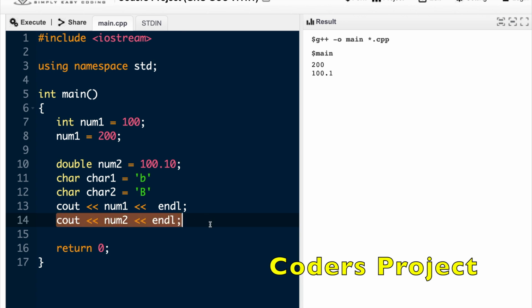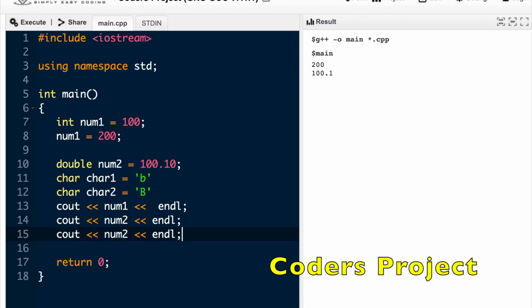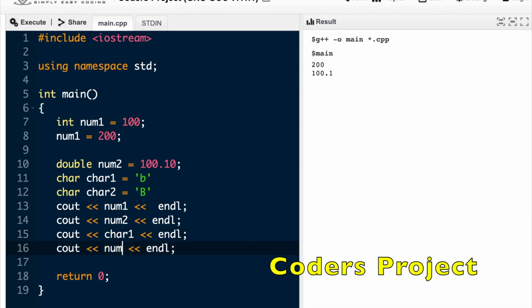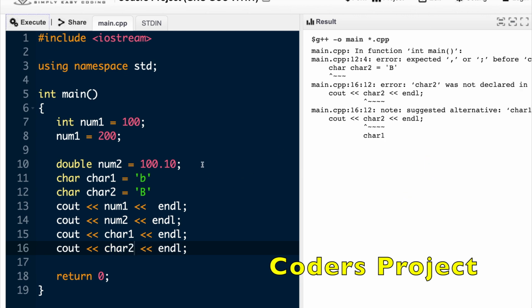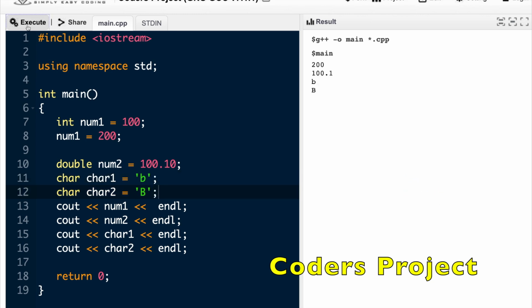Let me just copy and paste this. So char1 and then char2. Okay, I missed the semicolon over here. Yeah, so it prints out small letter b and then capital letter B.